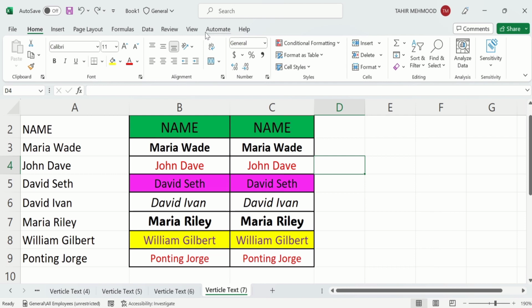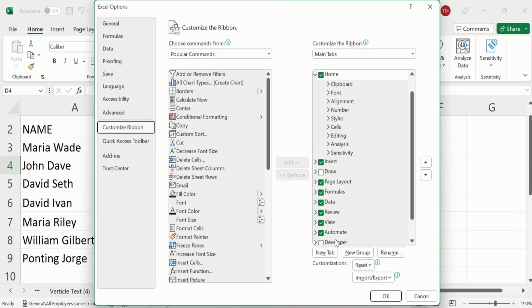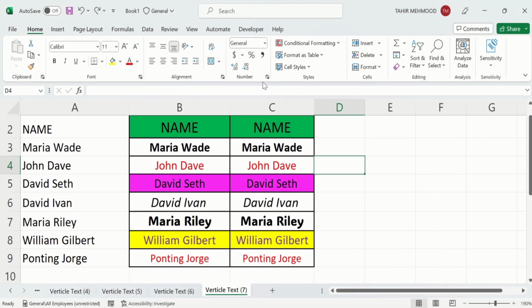Additionally, you can also use a shortcut to add the Developer tab. Simply place your cursor on the ribbon, right click, go to Customize the Ribbon, and from here simply select Developer and press OK. By doing so, you can also add the Developer tab to the ribbon. So you can use either of these methods to add or remove the Developer tab from Microsoft Excel.